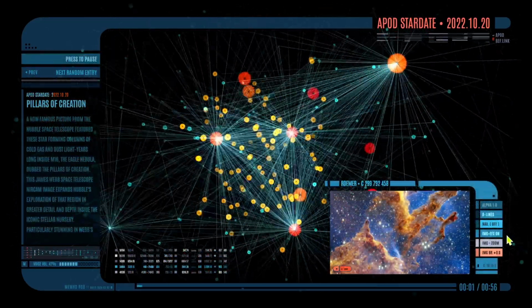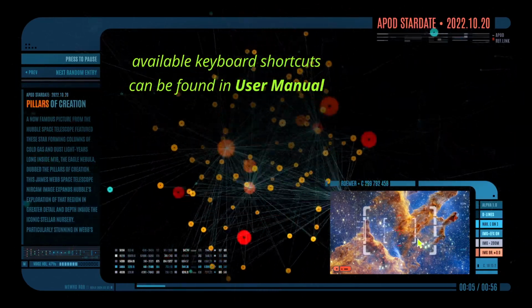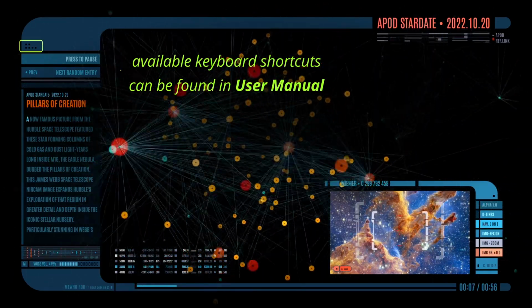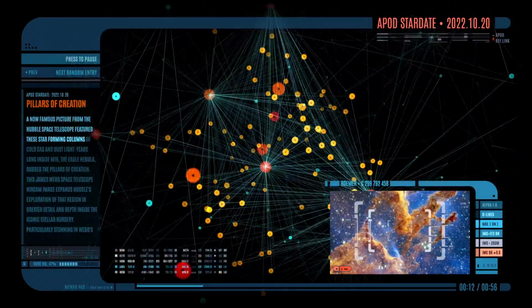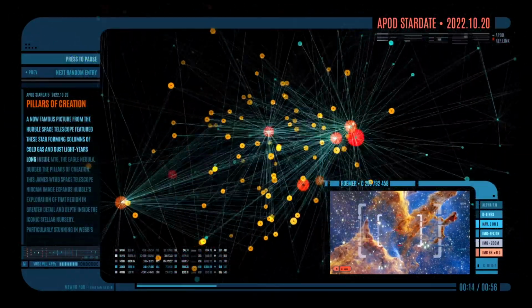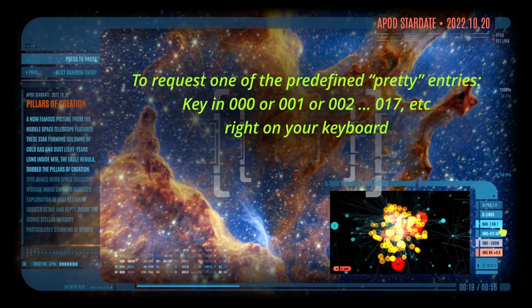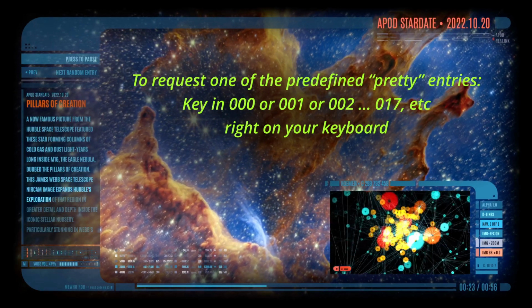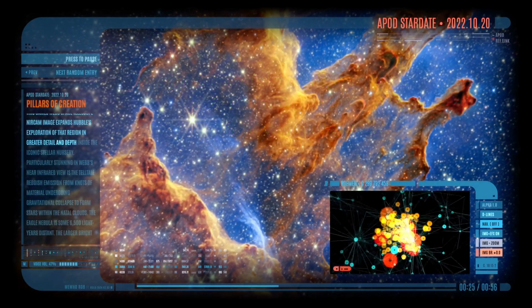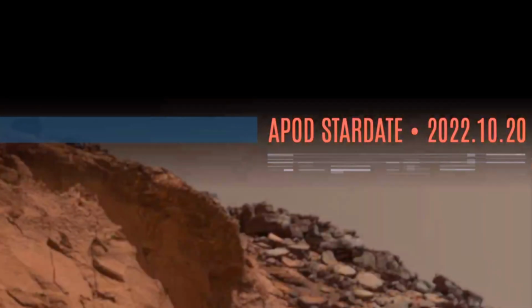APOD Stardate 2022.10.20. Pillars of Creation. A now famous picture from the Hubble Space Telescope featured these star-forming columns of cold gas and dust light-years long inside M16, the Eagle Nebula, dubbed the Pillars of Creation. This James Webb Space Telescope NIRCam image expands Hubble's exploration of that region in greater detail and depth inside the iconic stellar nursery.